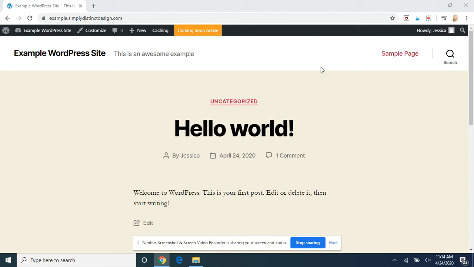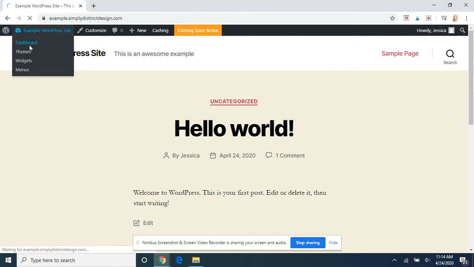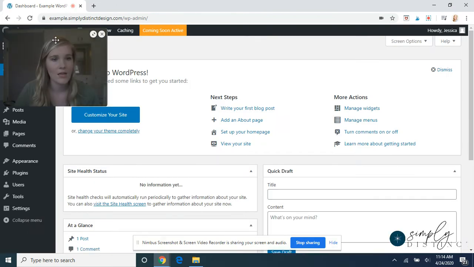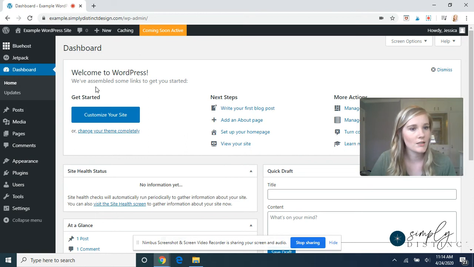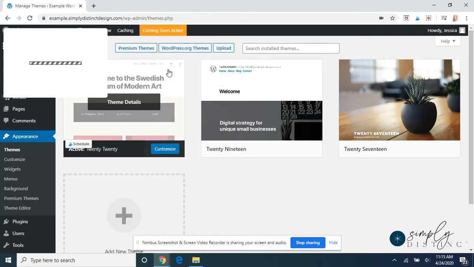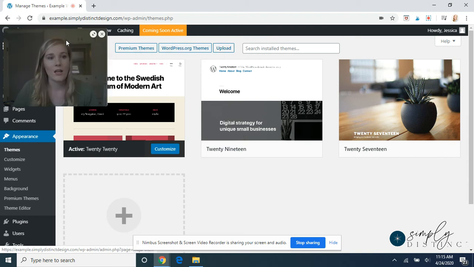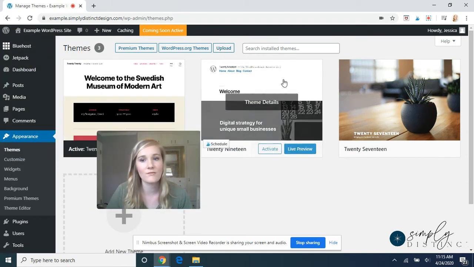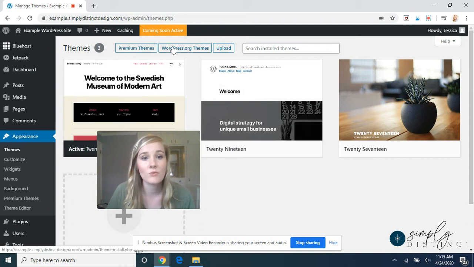Okay, so to start off, I'm going to go to my dashboard. And I'm going to go down to Appearance and then over to Themes. I'm going to click on that. And over here on the top, you can see these are all just the default themes, which we don't want. So we want to go over to here. We want to click on Upload.